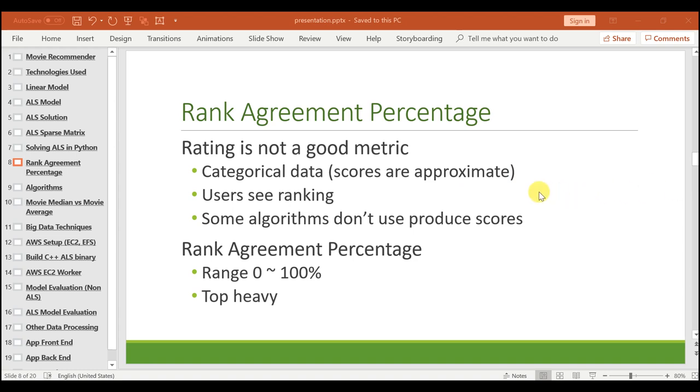And the second reason is that the purpose of a recommendation system is to produce a set of rankings. And the user sees the rankings only. The user doesn't see the scores of the recommendation engine. The user doesn't care about the scores of the recommendation engine. The user only sees rankings. So the metric should be based on how good that ranking is. It shouldn't be based on how close the scores are to the user scores.